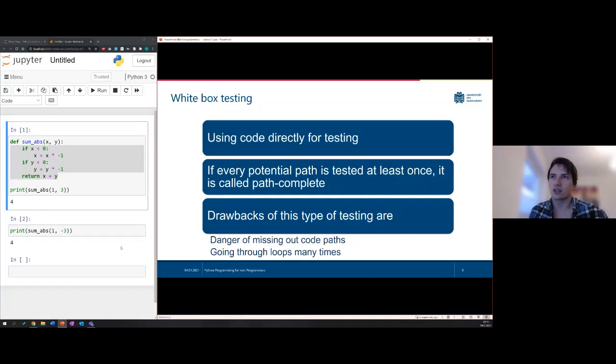Okay, white box testing means that you test your code while directly looking into your code. You step through your code, make sure what should happen, and try to test it out. You go through the paths of your code, and if you tested every potential path at least one time, it's called path complete. And if your whole code is path complete, you can say that it works.